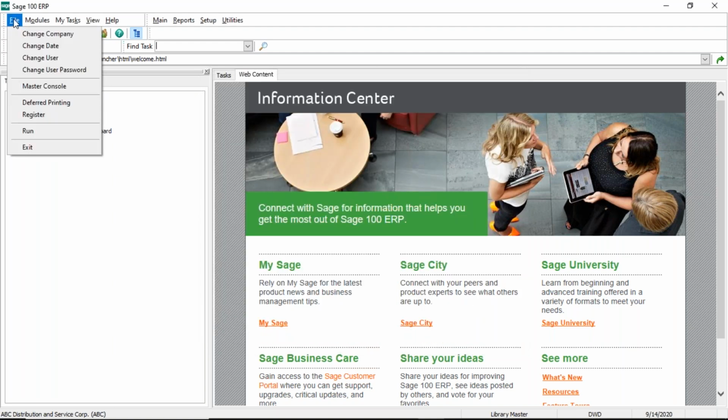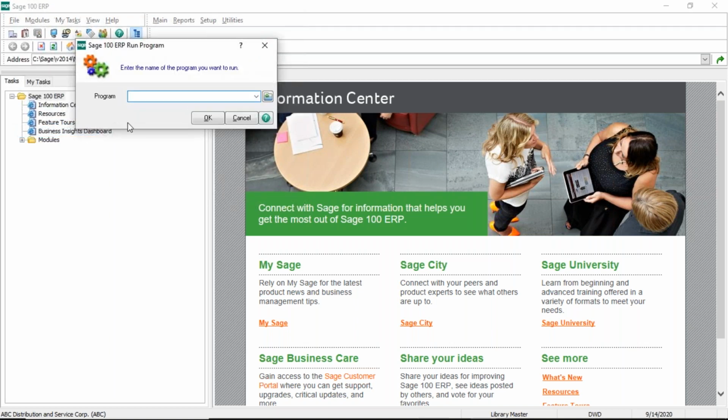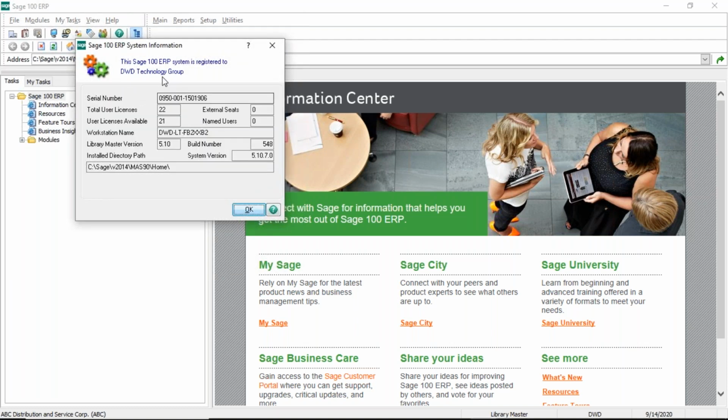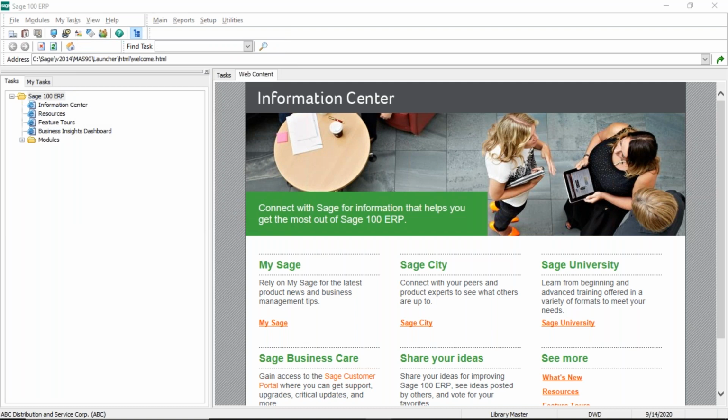There is another way to go about getting that information. You can go up here to the upper left-hand corner and go to File, and then Run. And if you were to enter an asterisk and the word Info, that will then also show you that information. And as here you can see again that I'm at 5.1.0.7. So those are a couple ways that you can get the information of the version of the software that you're running.